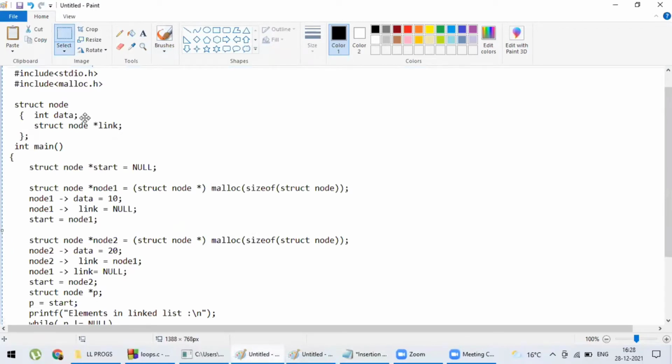First of all, to create a node, we have to first declare globally the struct node. I have already discussed in my previous video how to create a single node. So for this, we have to first globally declare a structure named node, and every node contains two parts. First is the data part and the second is the link part that contains the address of the next node. Now we'll move to the main function.